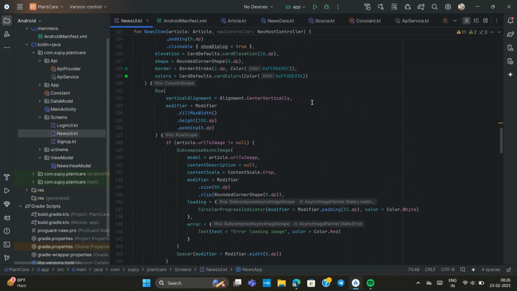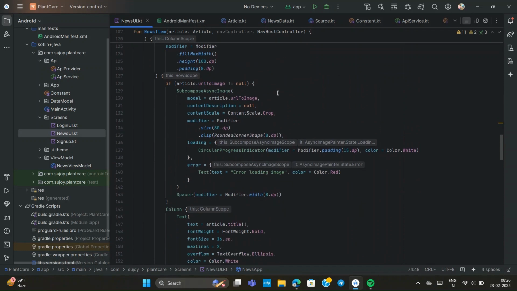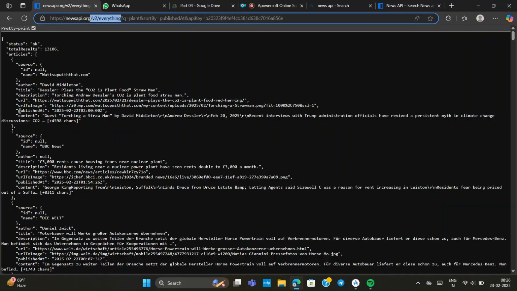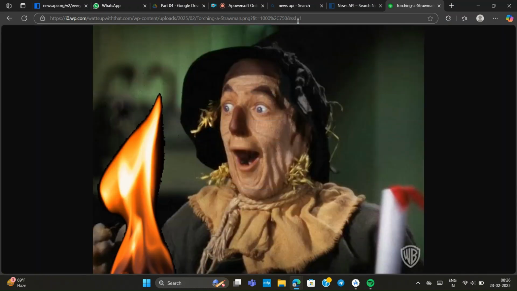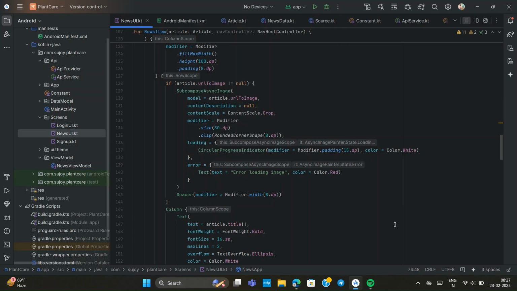We use Coil in our AsyncImage composable. This is our URL for image loading. Suppose I copy this URL with Ctrl+C and paste it here. Here you see that this is the news image. So now we can simply see the image in our app. For that we use Coil.